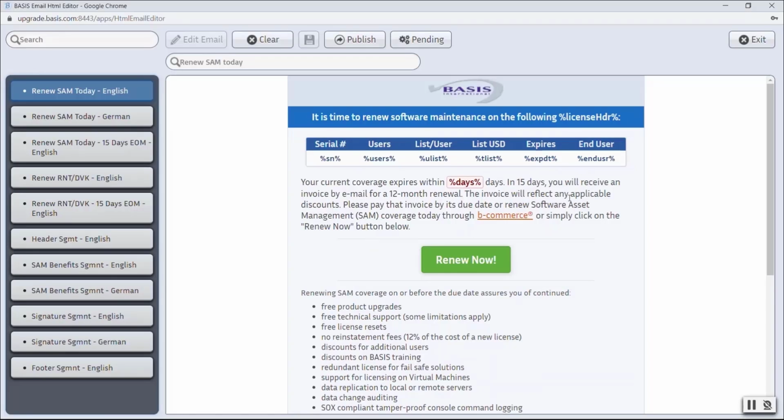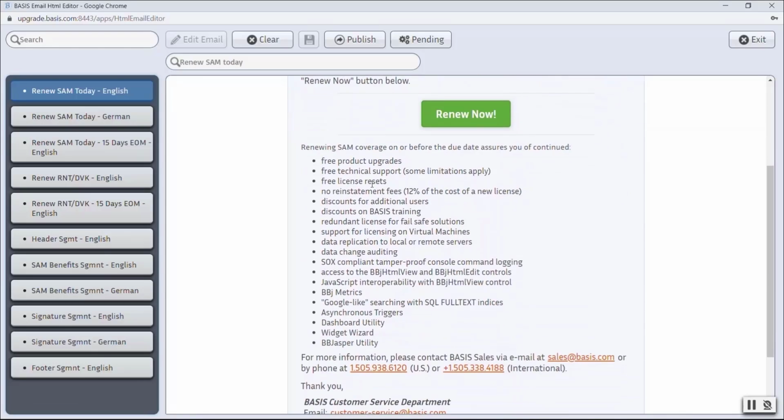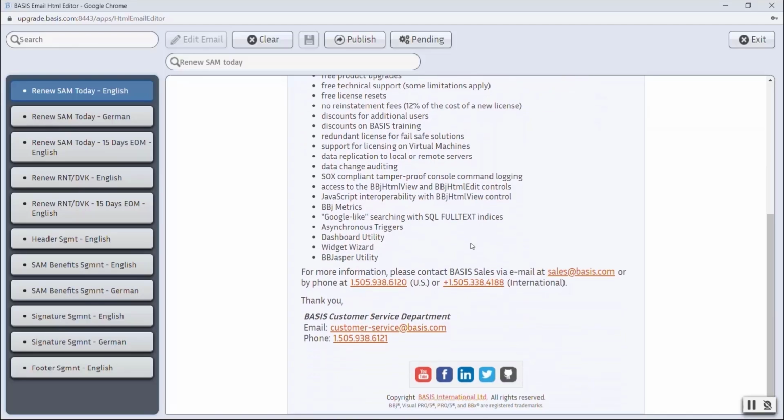These tags are replaced with actual data at runtime. The big green Renew Now button will take the user to the direct Renew app. The embedded BCommerce link will take the user to the BCommerce app. This is the standard SAM benefits segment, and these are the standard footer segments.